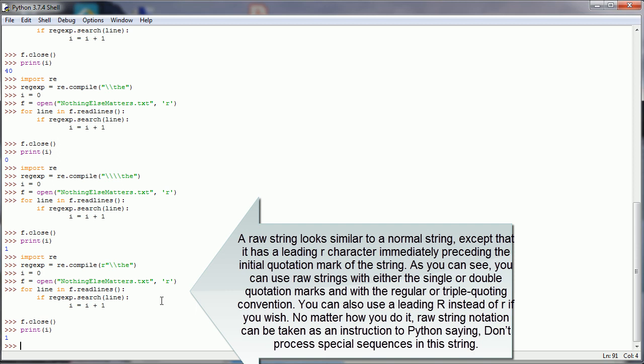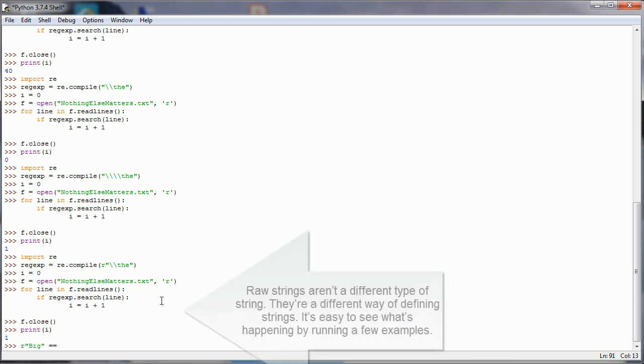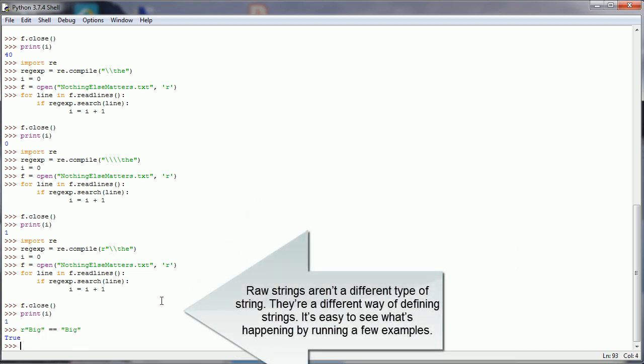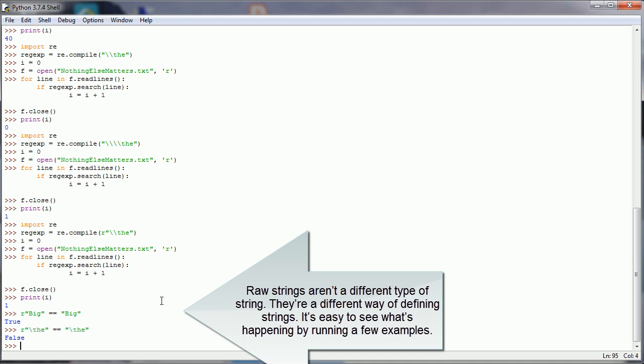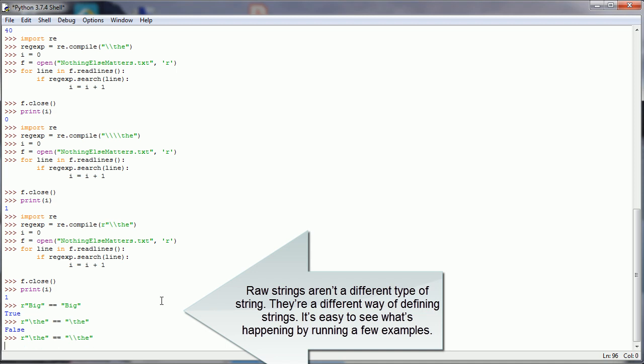No matter how you do it, raw string notation can be taken as an instruction to Python saying, don't process special sequences in this string. Raw strings aren't a different type of string. They're a different way of defining strings. It's easy to see what's happening by running a few examples.